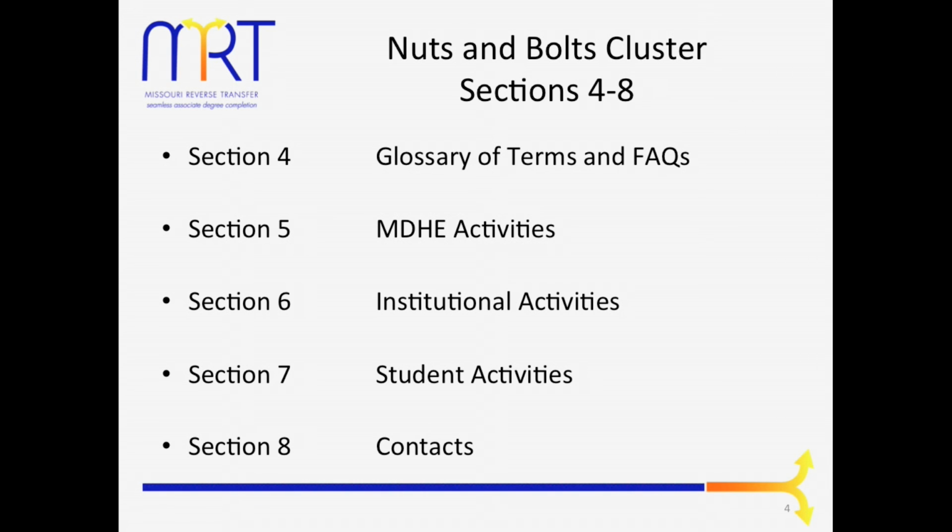Sections 5, 6, and 7 outline the implementation steps, responsibilities, and activities of the 3 parties involved in this process: the Missouri Department of Higher Education, the 2-year and 4-year institutions, and the MRT student. These sections are designed exactly the same way for ease of use: a purpose statement, list of activities, and coinciding detail pages. Section 8 are your contacts.